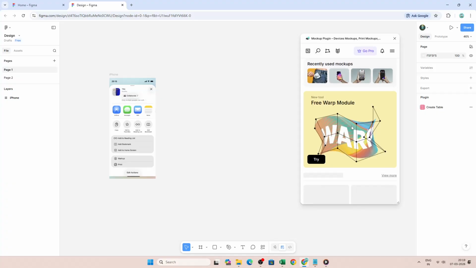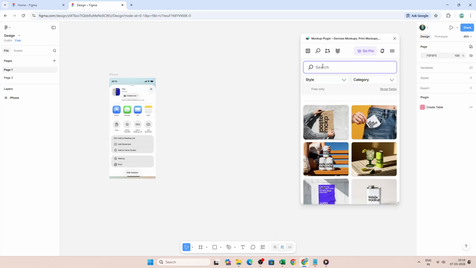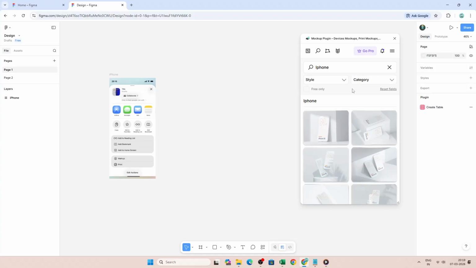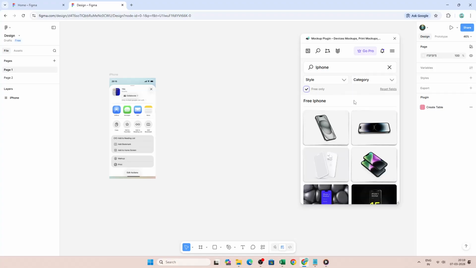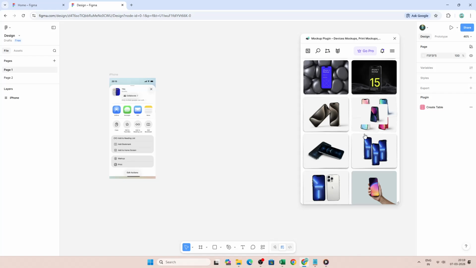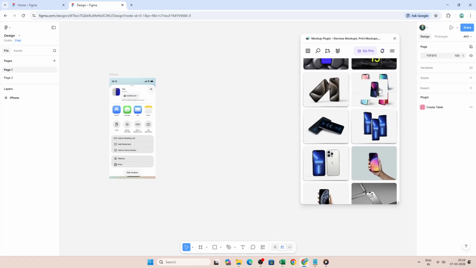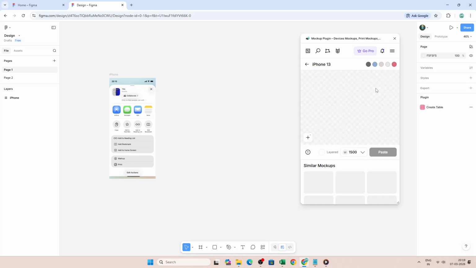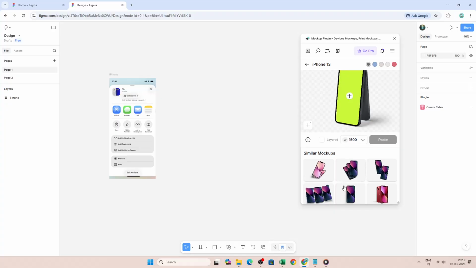With the plugin open, search within its library for the device you want. Try typing iPhone or laptop to browse options that match your project. You'll see a range of angles and styles, so pick one that fits your presentation, whether it's a straight, on product shot or a more dynamic perspective.